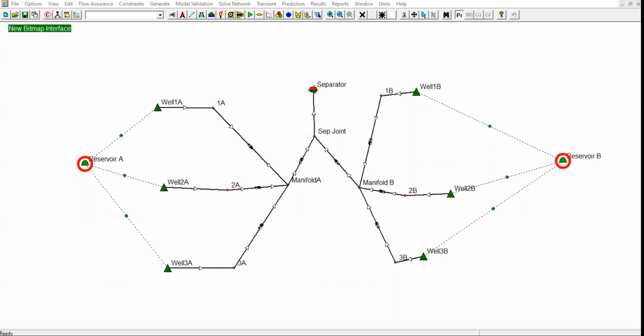Okay, so according to the network sketch here, the wells, well 1A, well 2A, and well 3A, are tied back to manifold A through dedicated pipelines. The three lines are therefore represented by a link between each wellhead and the manifold. So we have one pipeline, second, and then third.